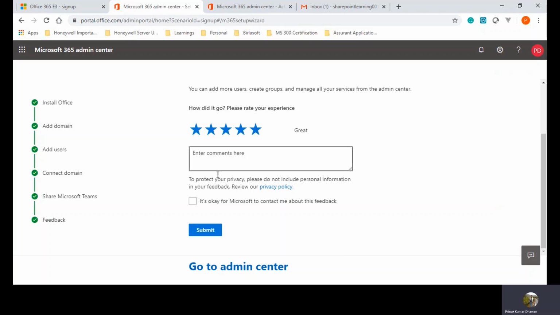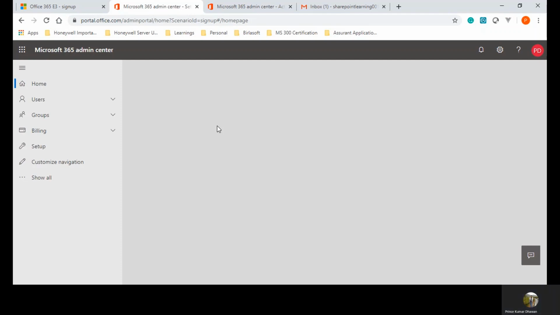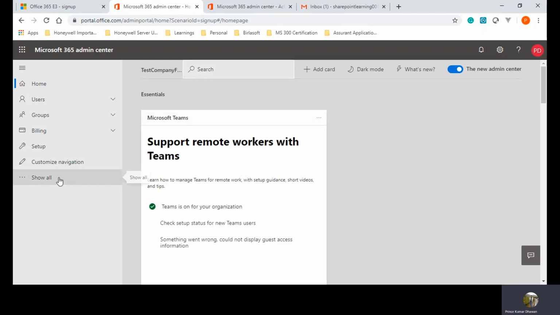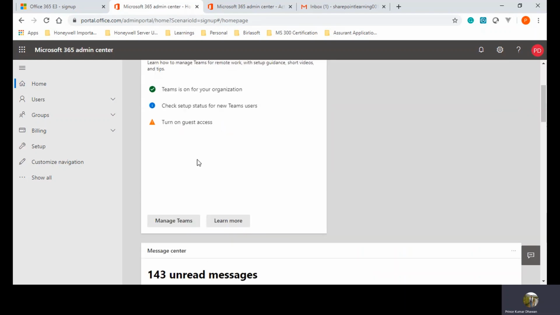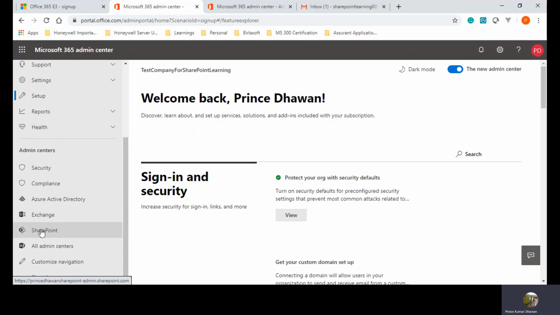What rating do you want to give? You want to give a great rating? Yes. I do not want to be contacted. Setup is completed. Okay, go to admin center. In this case, I will pick only one more item, which is setting up SharePoint. Apart from this, I'll not pick any other thing today. You can see we have a lot of tabs here: home, users, groups, billing, setup, customize navigation. I'll only pick SharePoint.